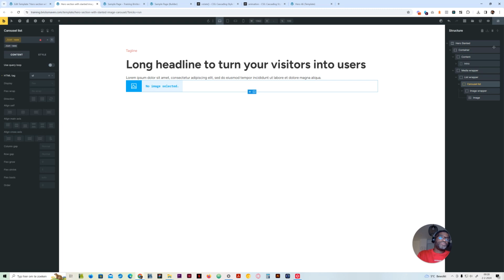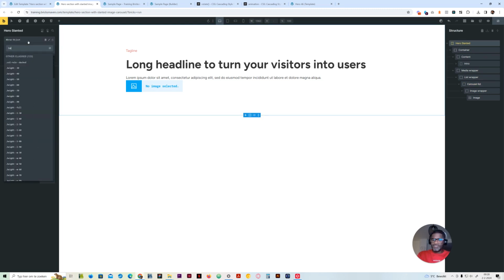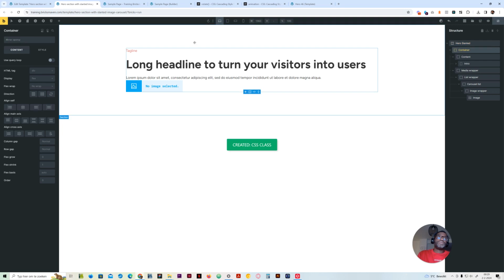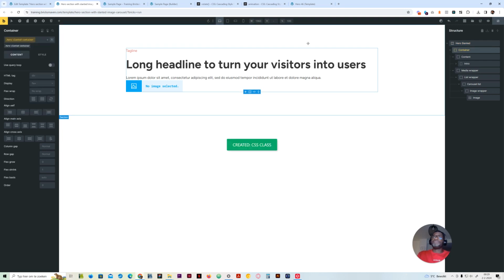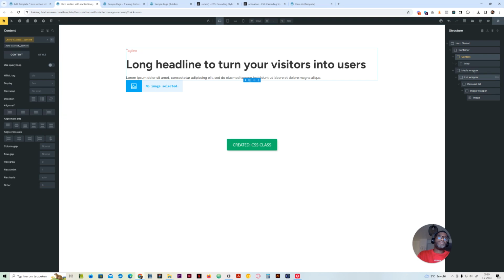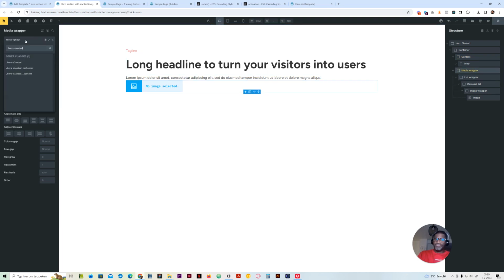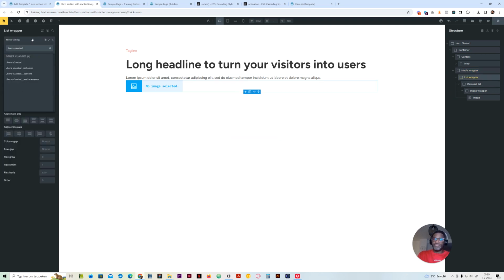I'm not going to be using the auto BEM feature. I'm just going to be adding my classes by hand. Hero slanted. This will be the hero slanted class. This will be the hero slanted container. Let's give this also a class content. Hero slanted content. Hero slanted media wrapper. This will be our list wrapper.